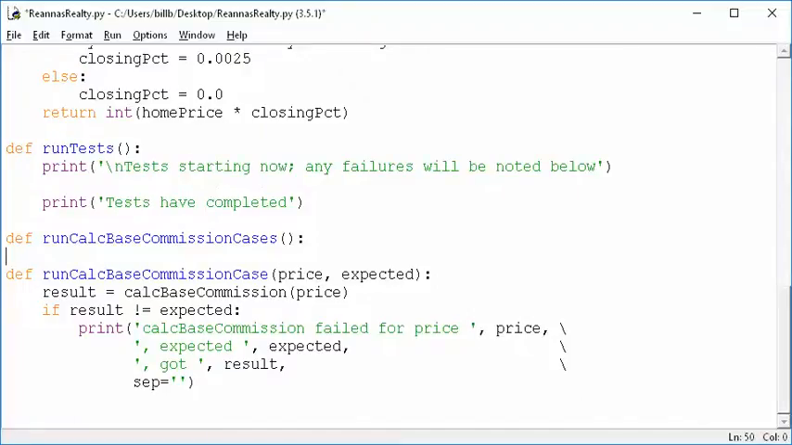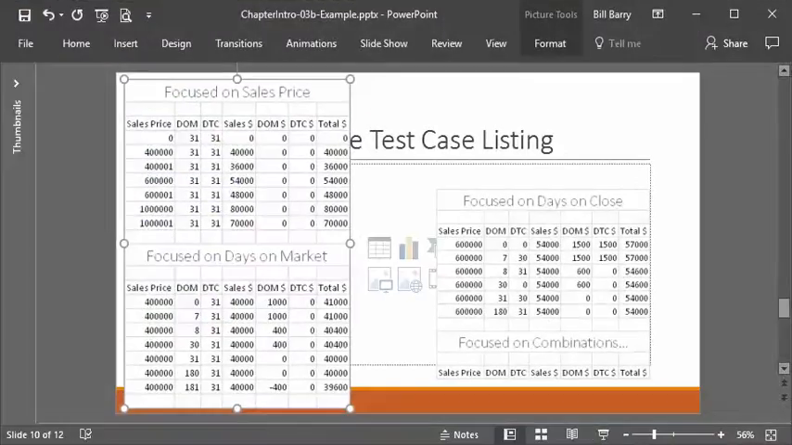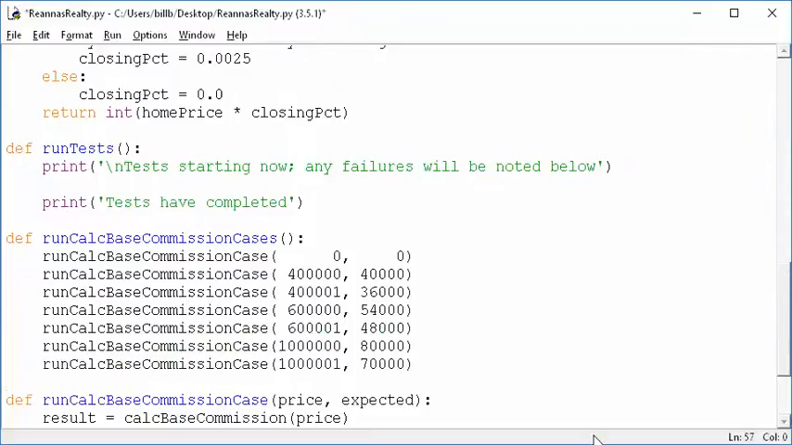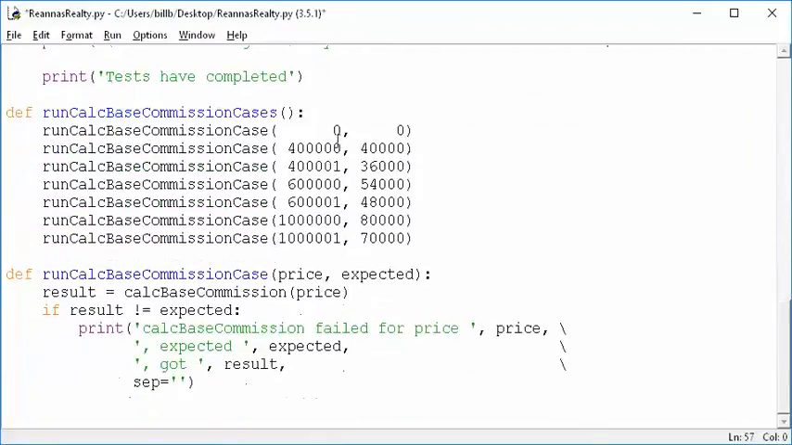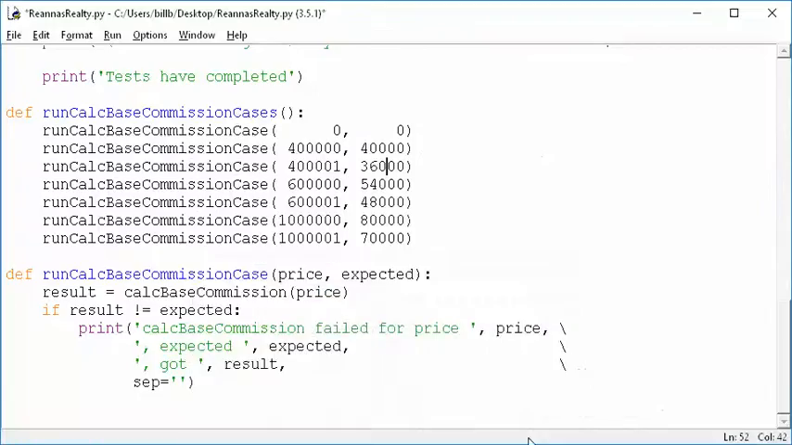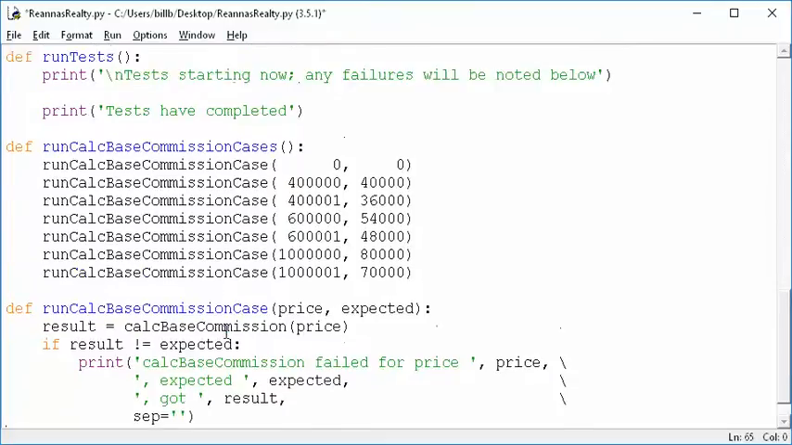And then I can take this table, right? And I can feed in these values and these expectations and pass those in just like this. So I'm going to run all of those tests, and they're going to look like this. Right? So one by one, I'm going to feed. If I pass in a 0, I should get a 0. If I pass in 400,000, I should get 40,000 in commission. And likewise, I just took this table and I turned it exactly into test cases. And each one of these is going to run, and if there's a failure, it's going to print. If there's not a failure, it's not going to print.